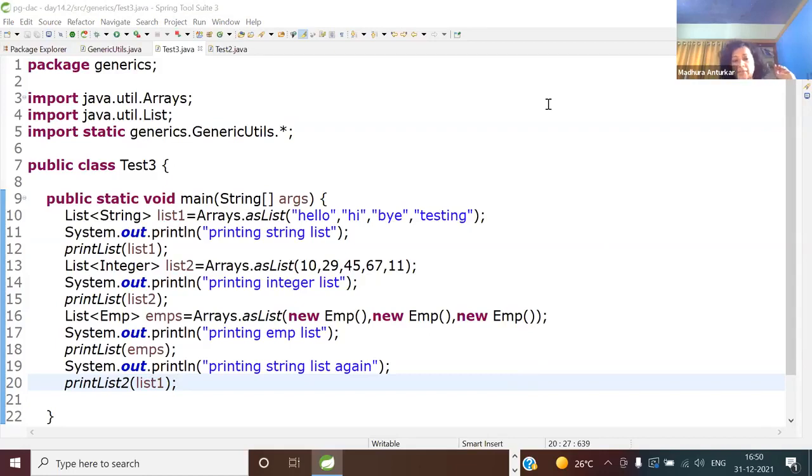Same output you should be getting. Very right, Rajiv. These are just the two different ways.